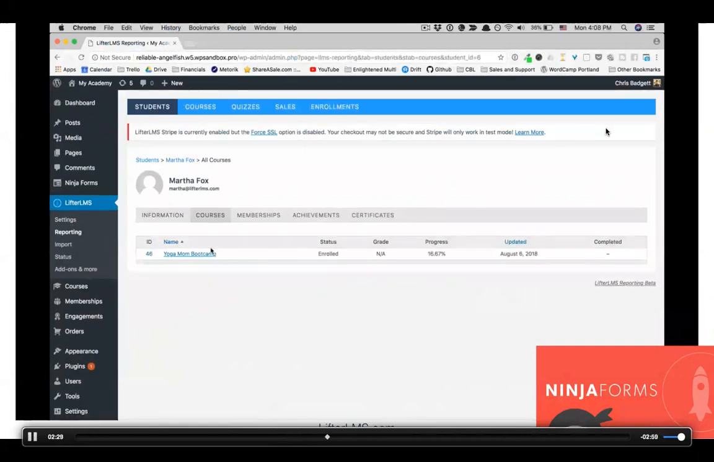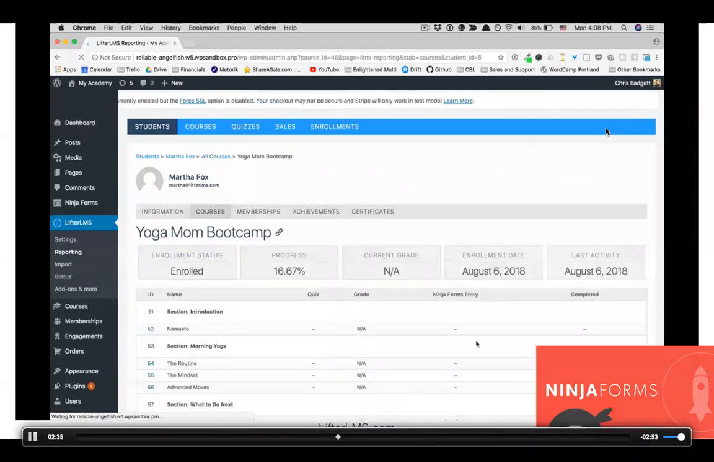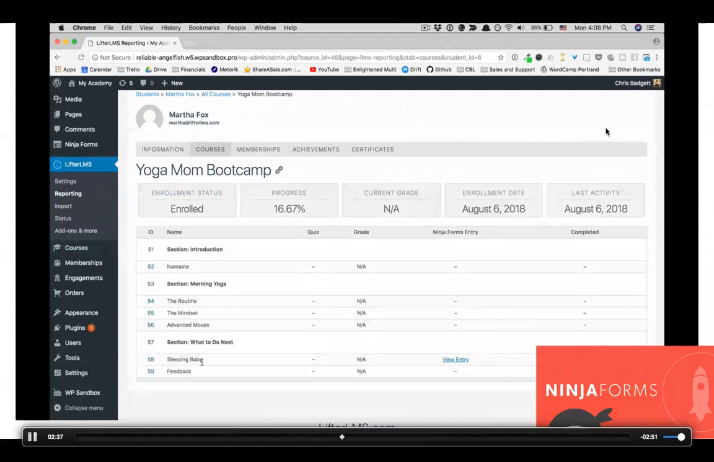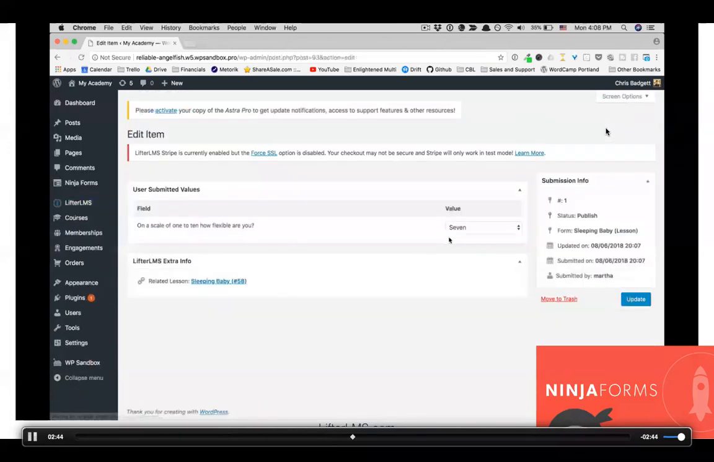Click on the Yoga Mom Bootcamp. We can see in the reporting, you can see that column over there on the sleeping baby lesson where there's a form entry. So this is where we can take a look and see her entry, and we got the feedback here. And you can see how we could actually change this if we wanted to.